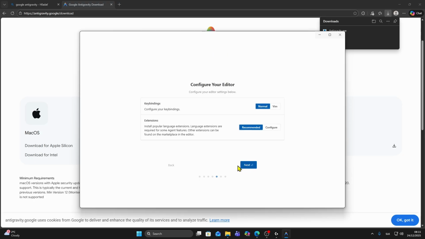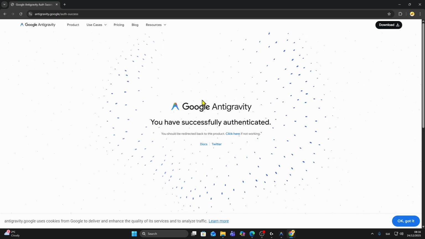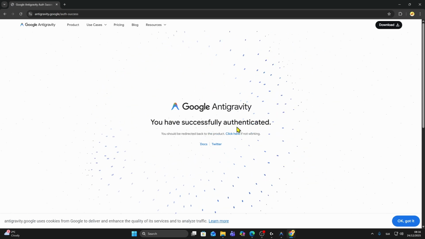Then click next. And from here you can configure your key bindings. So you can choose normal or Vim. And then extensions, make this recommended. Then click next. And then this is the important part, you need to sign in with your Google account. So I'm going to quickly sign in and then you will see you have successfully authenticated.